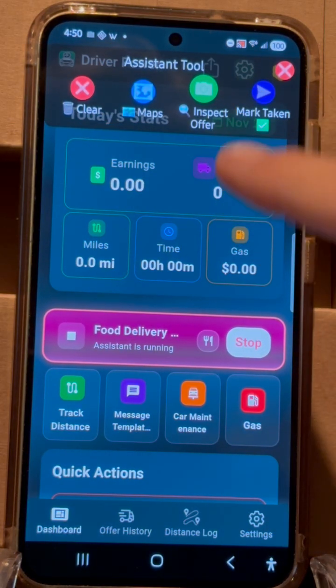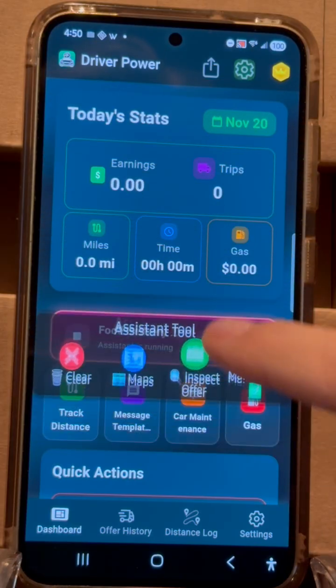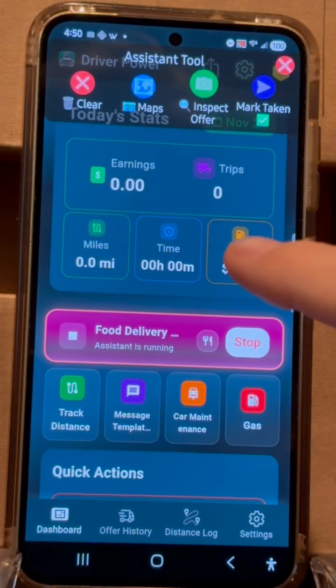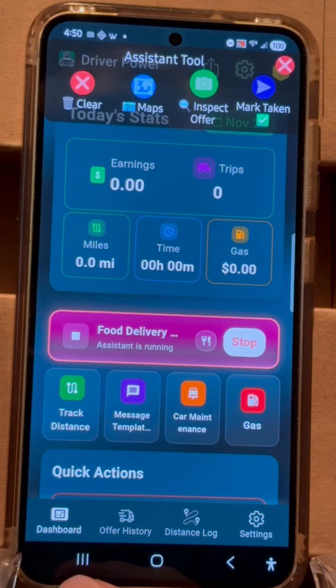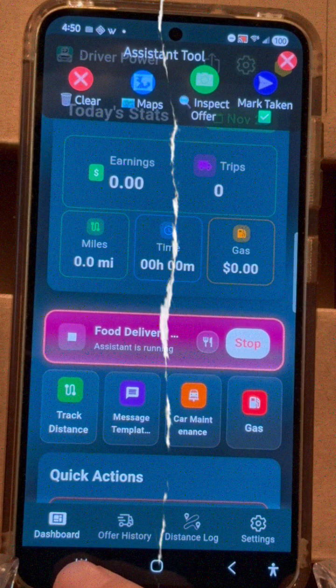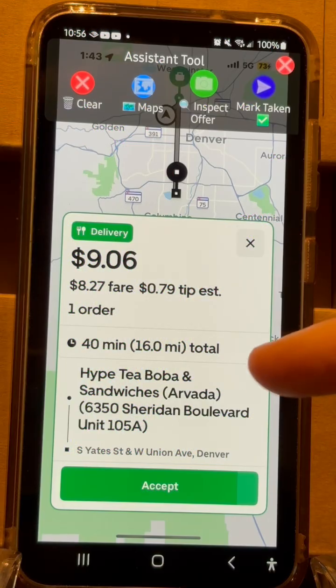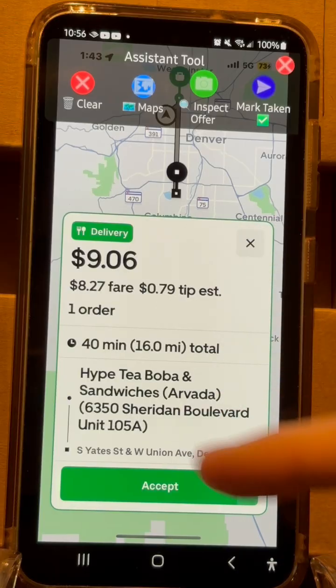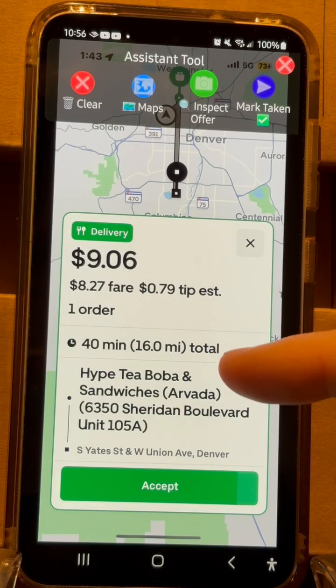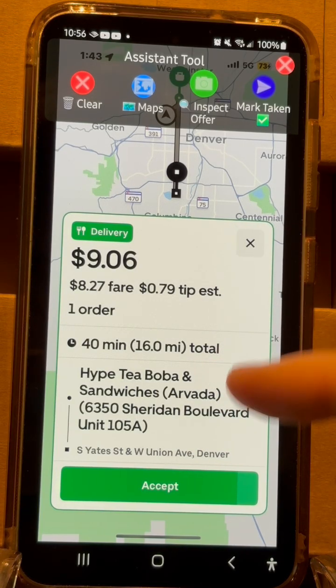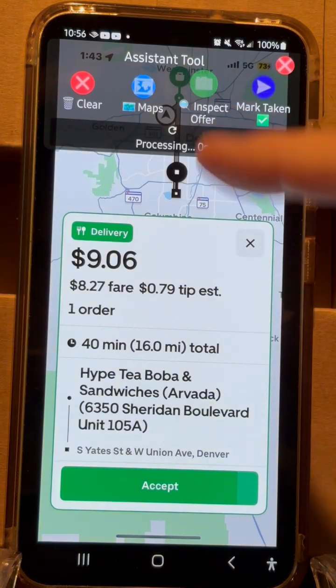So here, share screen on the entire screen. Share. Now you can see the assistant just popped up, assistant tool. Now that's it. That's all you have to do. Now go back to your Gig app. Here I'm doing Uber Eats. Now when an offer comes in, nothing happens automatically. I have to initiate the inspection of the offer.